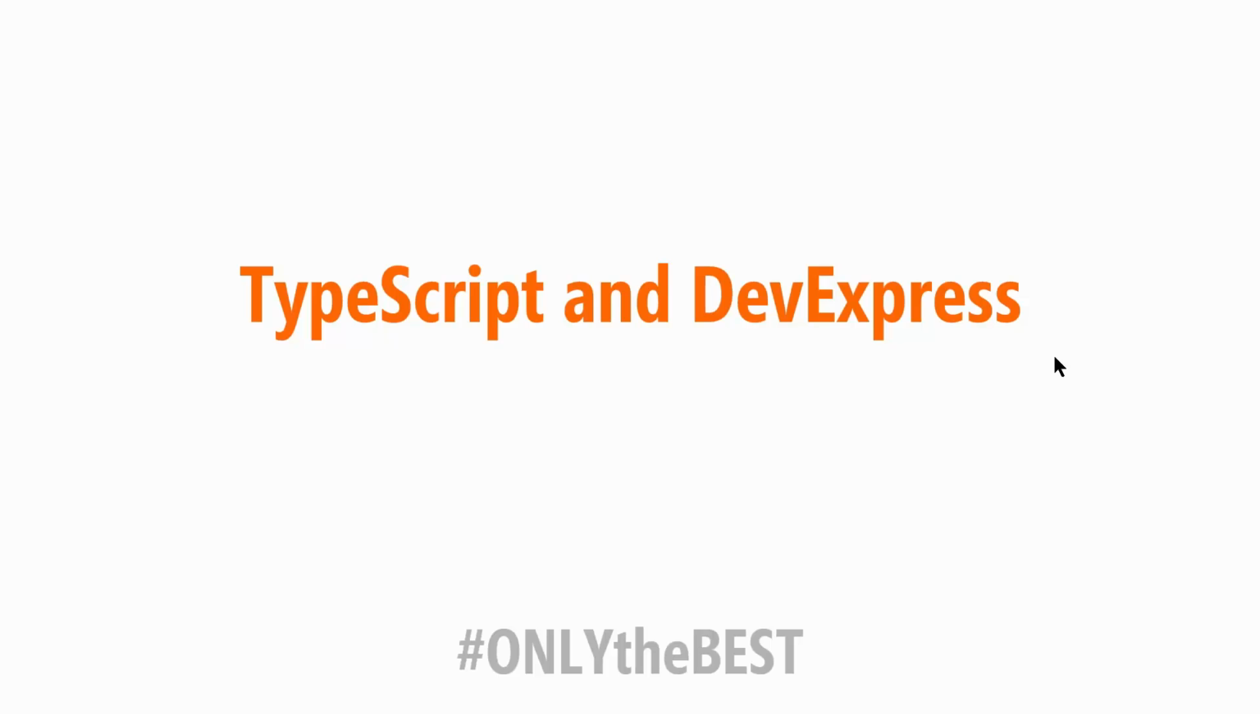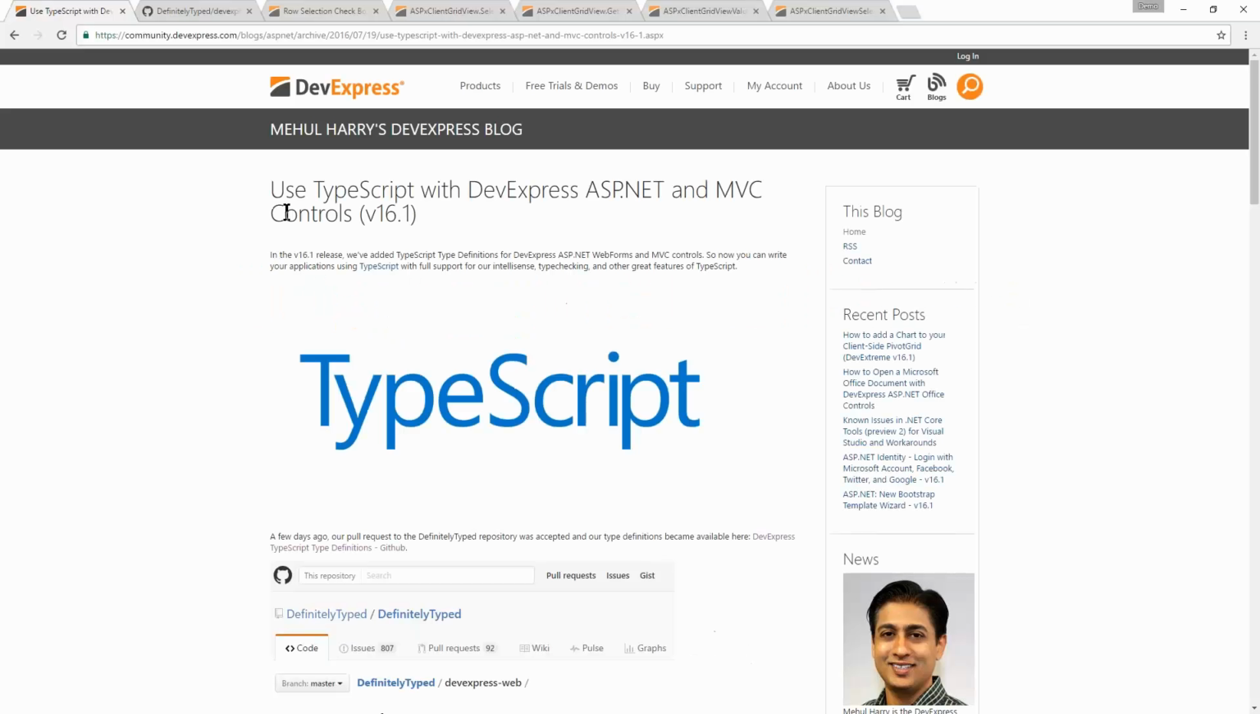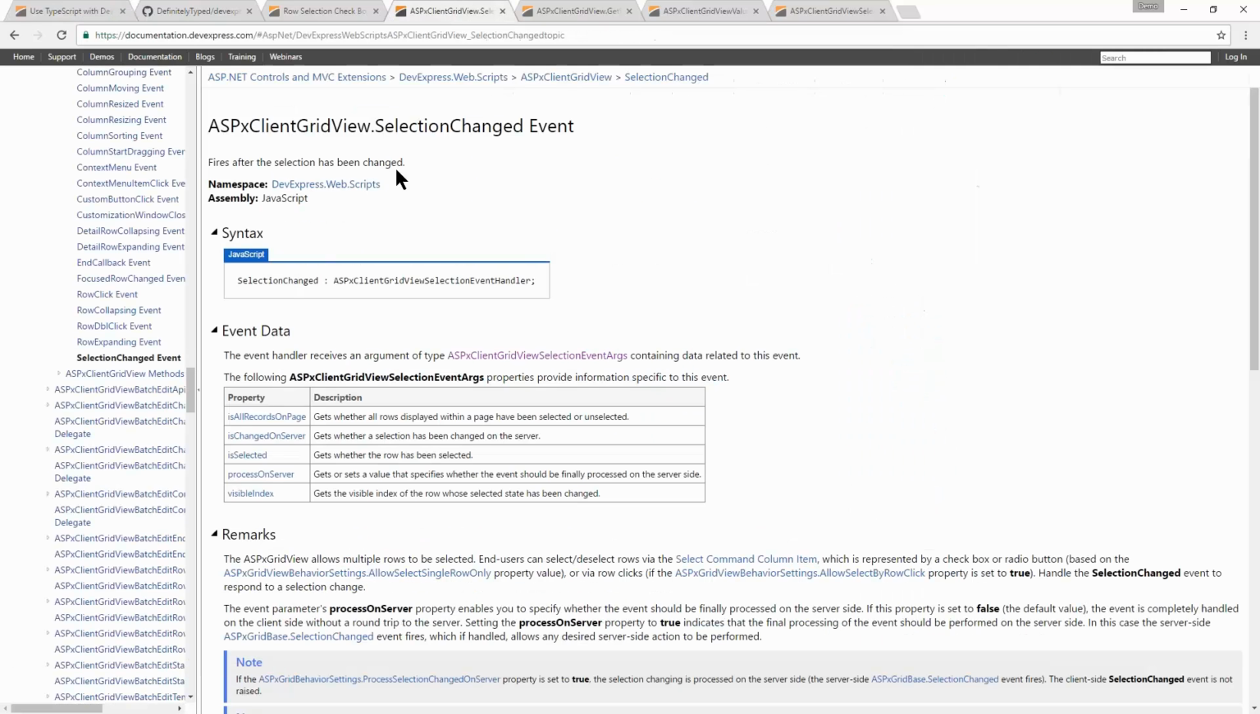So what I want to talk about is what we have offered for our DevExpress ASP.NET Web Forms and MVC controls. And in the last major release, 16.1, we released support for TypeScript with our ASP.NET controls for their client-side events and client-side objects.